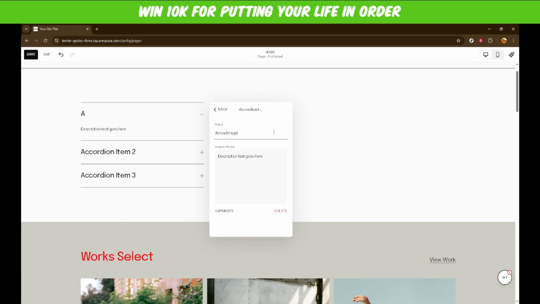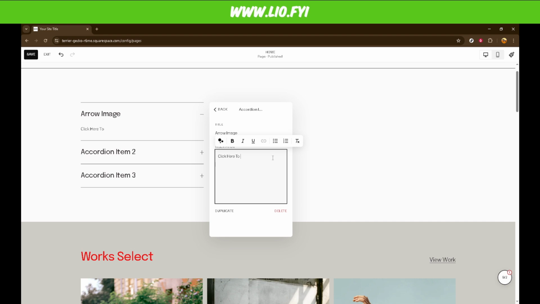Next, add a description for your accordion. This text will be what users see when they expand the dropdown. To make your site look professional and polished, consider highlighting some text in your description. This can add emphasis to important information or simply make the text more visually appealing.